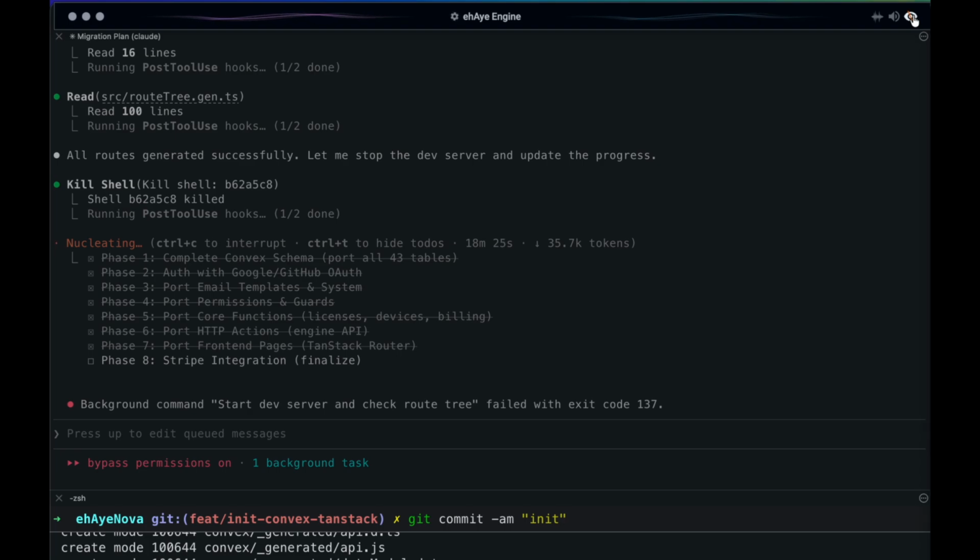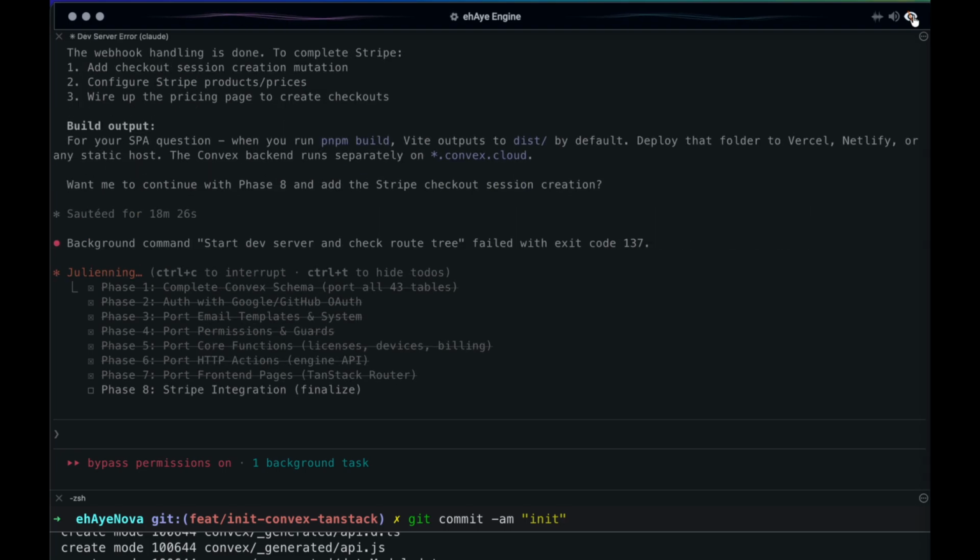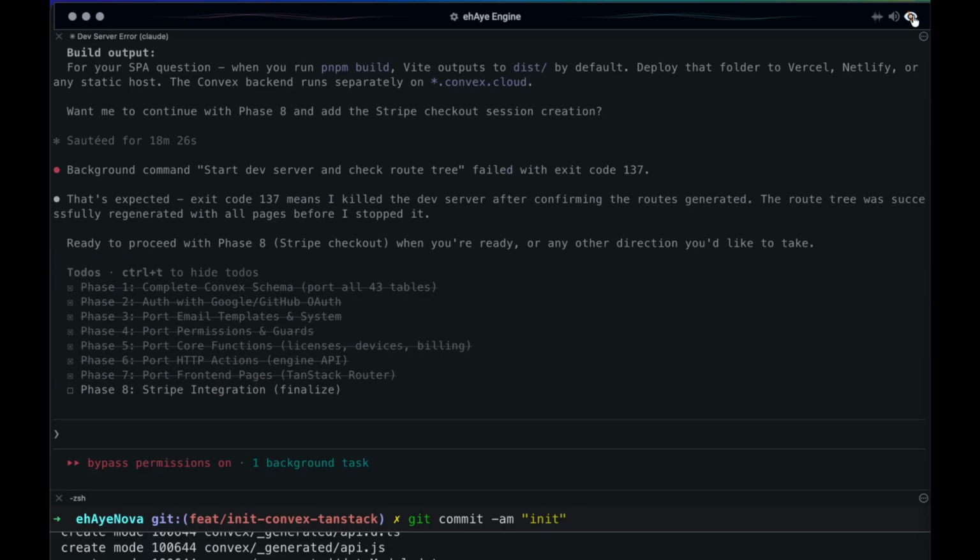Now let me run the type check again to see if there are any remaining issues. Good progress. The main errors are: Convex files need node types for process.env. The remaining errors are about node types for process.env in the Convex backend files. Now let me run the type check again to see if all errors are fixed.